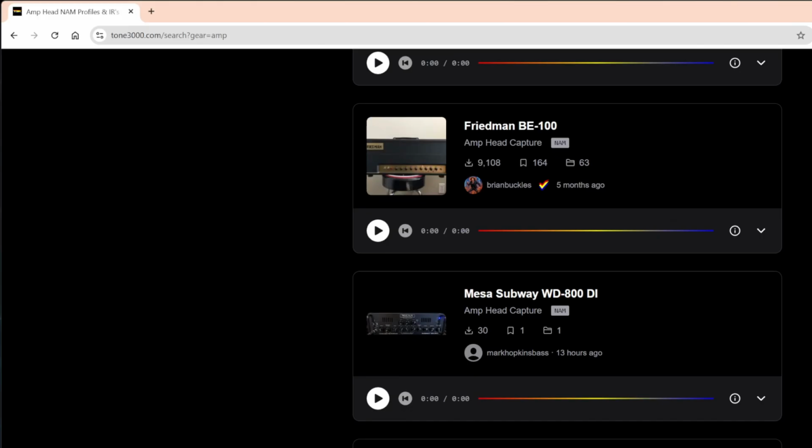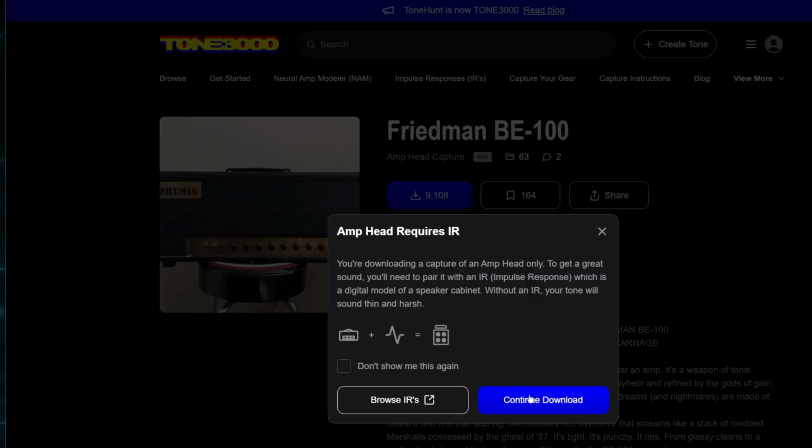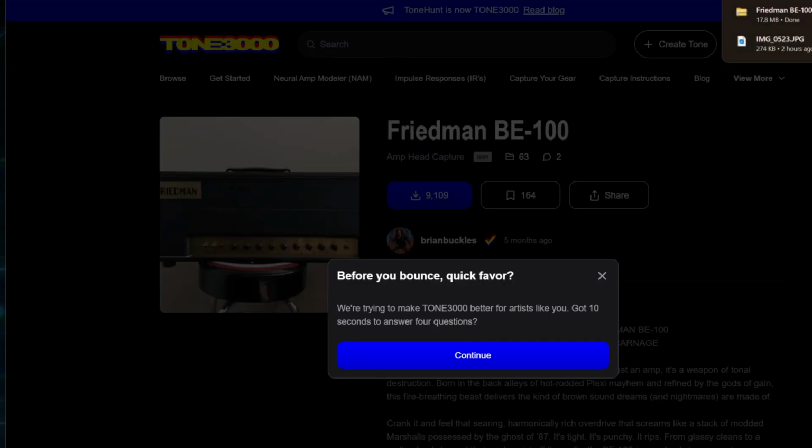There's plenty of options over at Tone 3000 for amplifiers. I grabbed a few. Some of them have packs, which you'll see next to the folder, there'll be a number. And that means that there are 63 captures in here. Let's say you do grab just a head only unit. It will let you know when you're grabbing those units that they are head only and that you will need to activate the IR slot. So that's something to keep in mind.